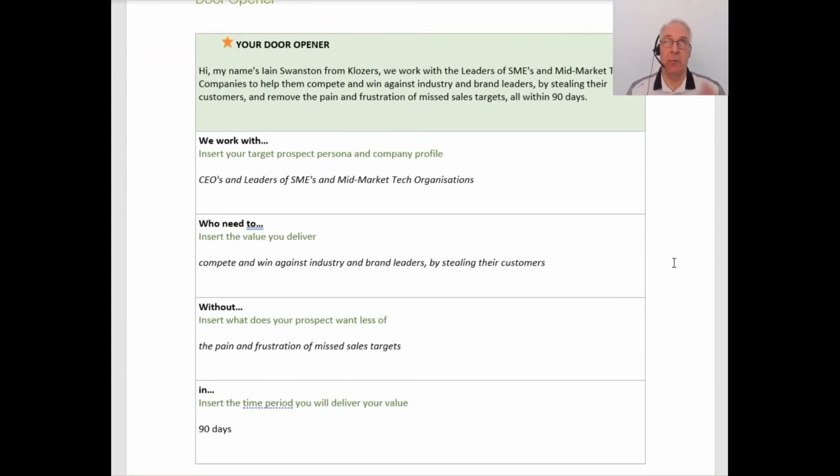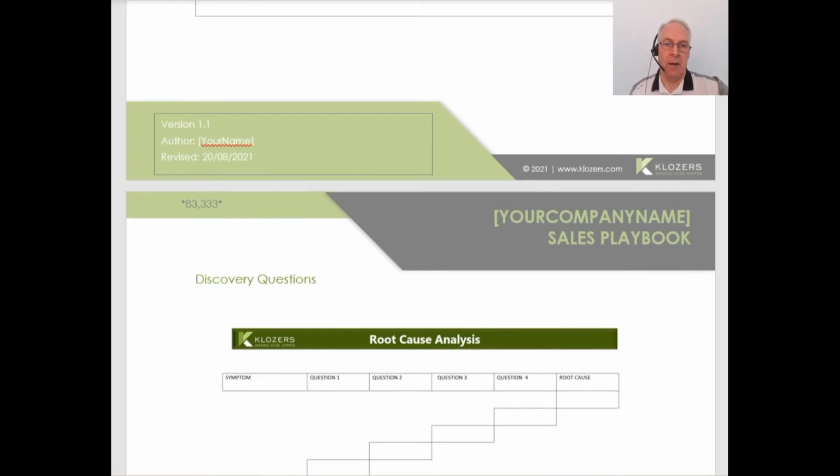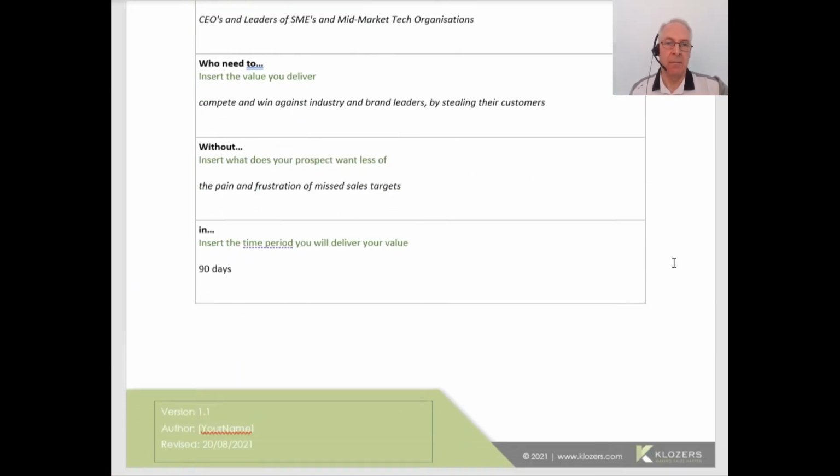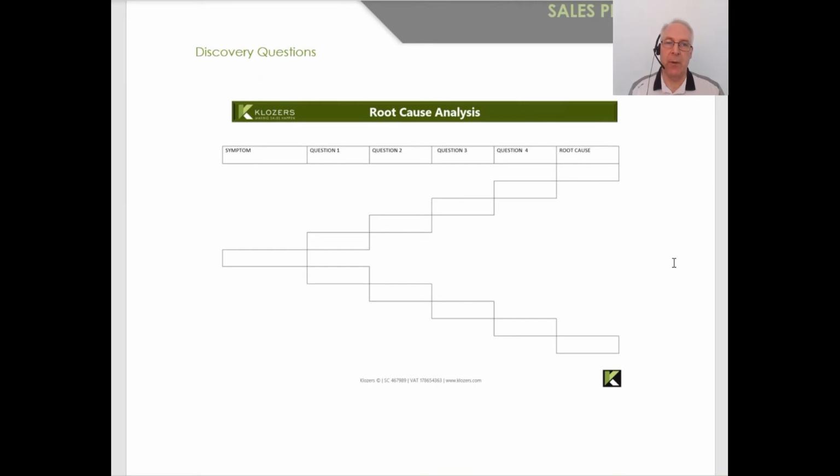Next up, you would put what we call a door opener, your opening pitch, whatever. There's just an example of one there. I think that's a few years out of date, but it's just an example. Discovery questions. We use a tool called a root cause analysis, taking the prospects from what they would typically be describing as the symptoms of their pain, the business pain they're trying to solve, and we need to, in essence, peel back the onion, the different layers of the onion. Each question pulls back a layer of the onion, and we're trying to get to the root cause of the actual problem.